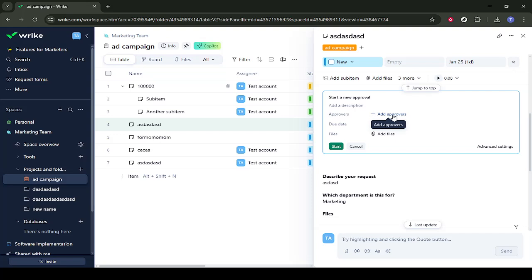In this block, click the highlighted area where you can add approvers. This is typically a field that lets you search for people in your account. Start typing the name or email of the person who needs to approve the work, then select the correct user from the list when it appears. You can repeat this to add multiple approvers if your process requires more than one sign-off.